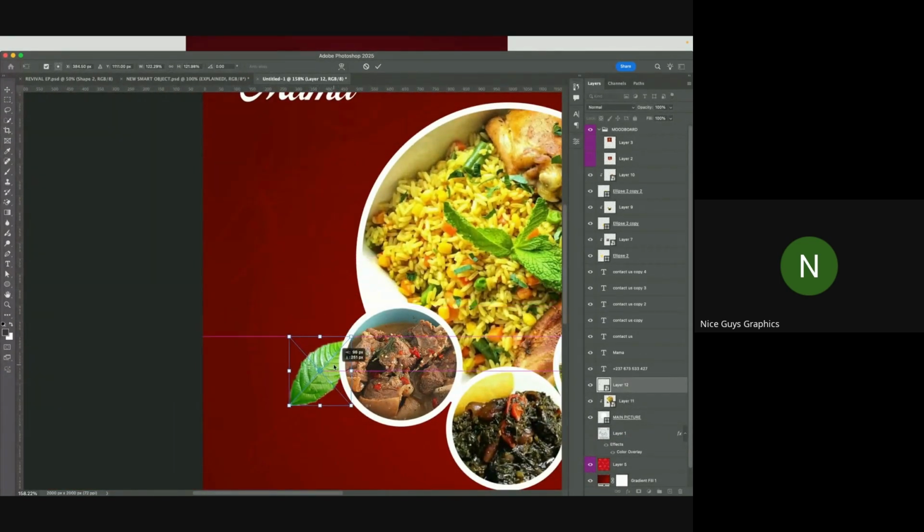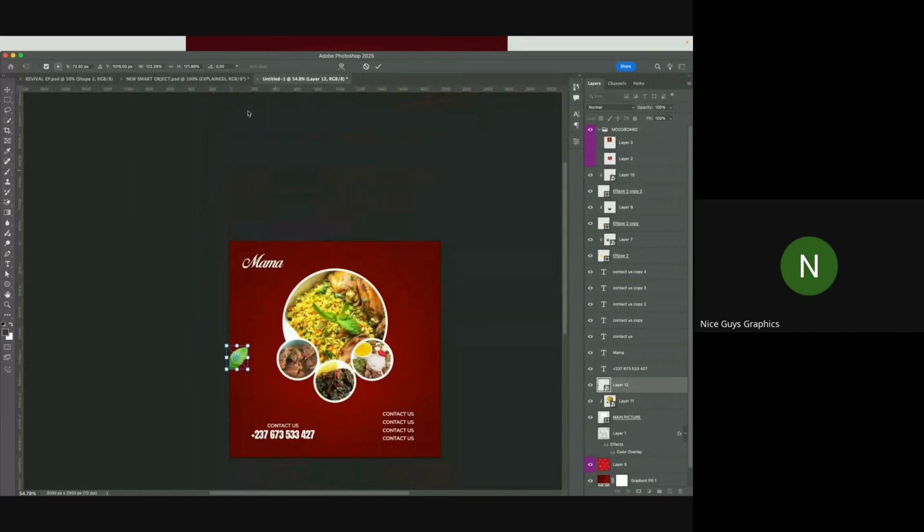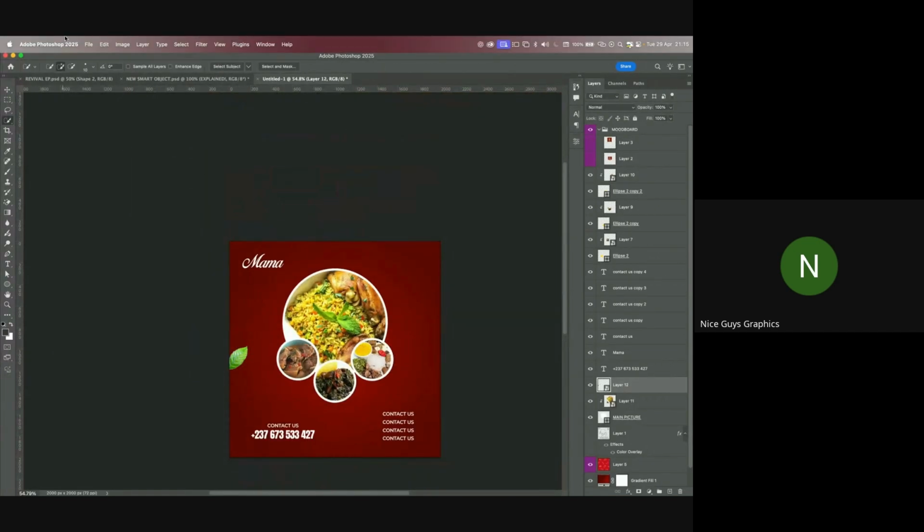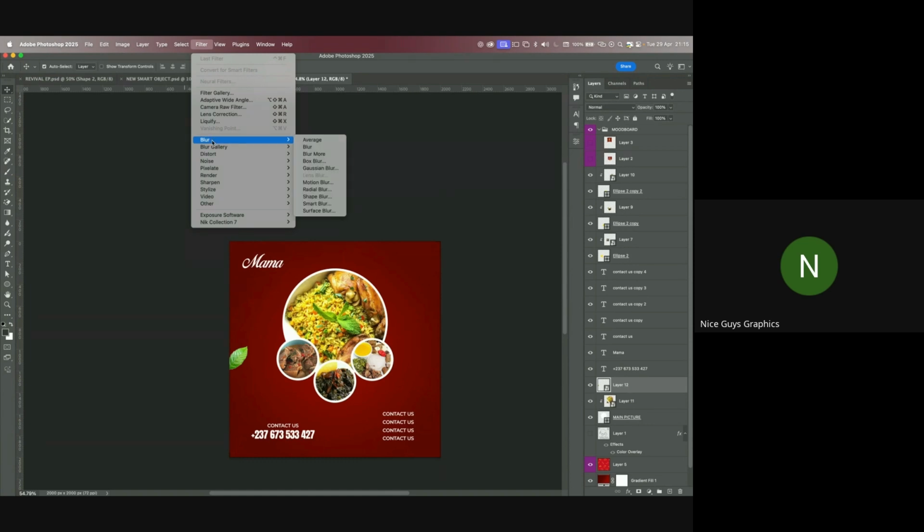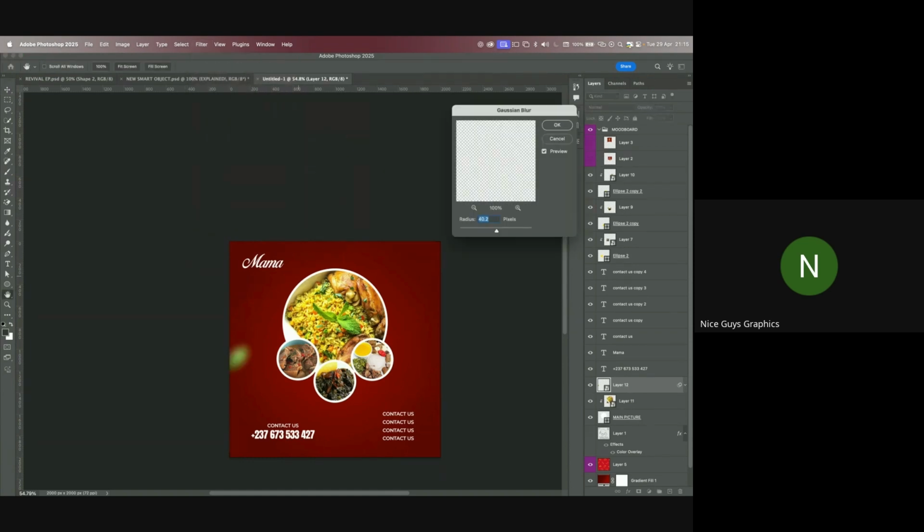And I'm going to have it somewhere here. Now I'm going to make it look nicer. So I'm going to blur it a little bit so it's not that sharp. To blur it, I'm going to select it. Look, selected here. I'll go to Filter, down to Blur, and then Gaussian Blur. I'll blur it a bit like this.